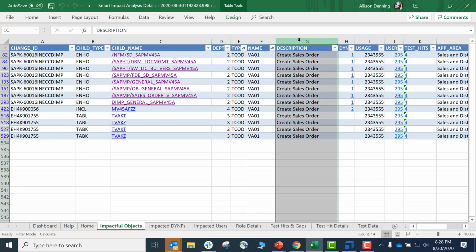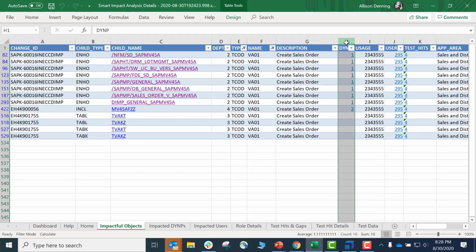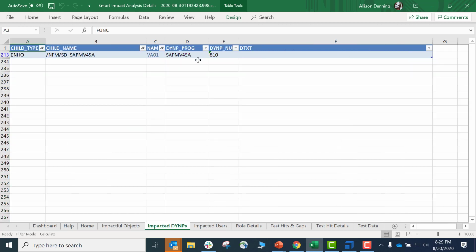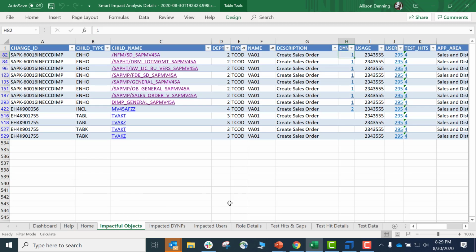So then over to the right, we'll give you the description. We'll give you the screen if we can tie it back to a screen. So the DINPRO is here. And if we click on that one in the DINPRO box, it takes us out to the screen that's impacted. And then I'm going to head back to my impactful objects.